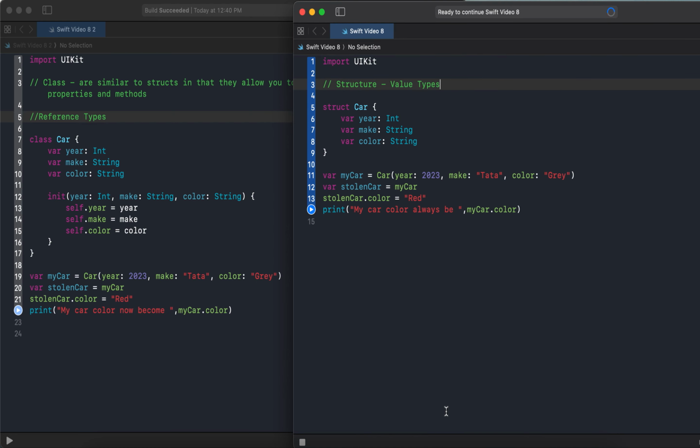Another major difference between classes and structures is that classes are termed reference types and structures are termed value types. Let's explain this in code.